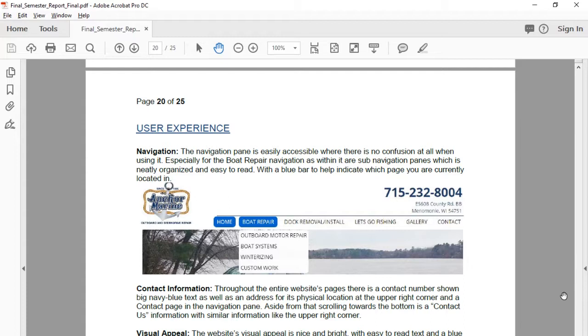It's got home, boat repair. You see, even with the boat repair, there are sub navigation panels there: your outboard motor repair, your boat system, your winterizing, and custom work. Great job organizing that. And you have dock removal slash install, let's go fishing, gallery, and your contact. So your navigation pane is nice and organized.